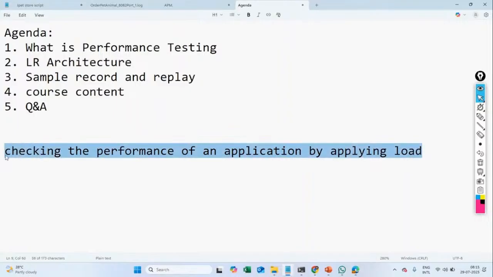I'm not telling you any textbook definition because that's of no big use. You need to understand the concept, right? So that's the reason I'm writing it in a more generic, simple way. So checking the performance of an application by applying some load. Load is nothing but number of users. If you are going alone in the lift or an escalator, again it doesn't make sense. If the load is full, if it is of full capacity, then how the lift or an escalator is performing, that is important to us.